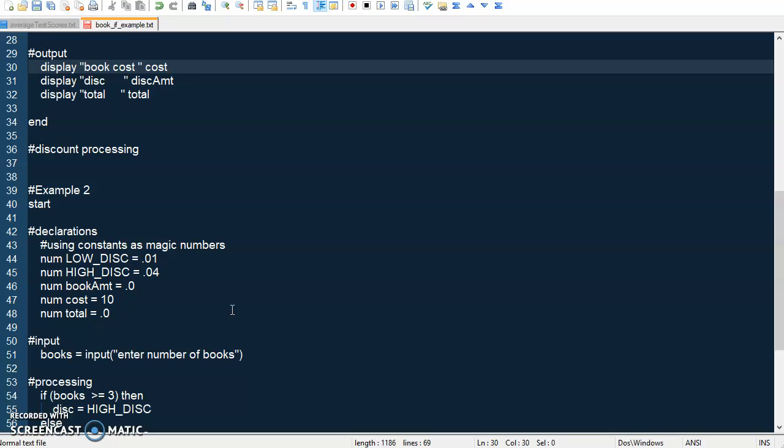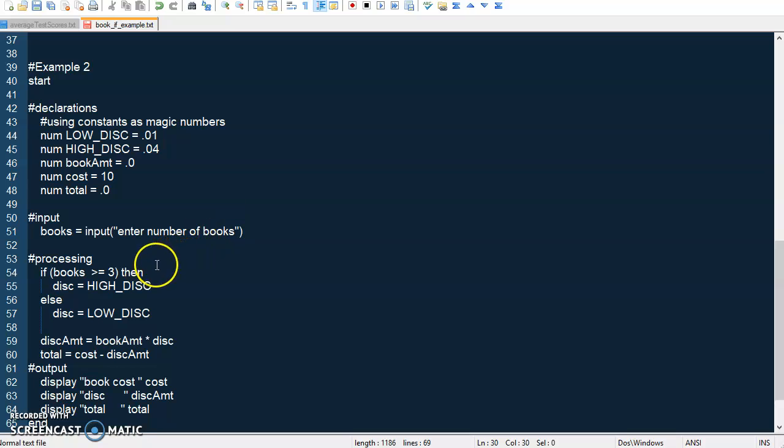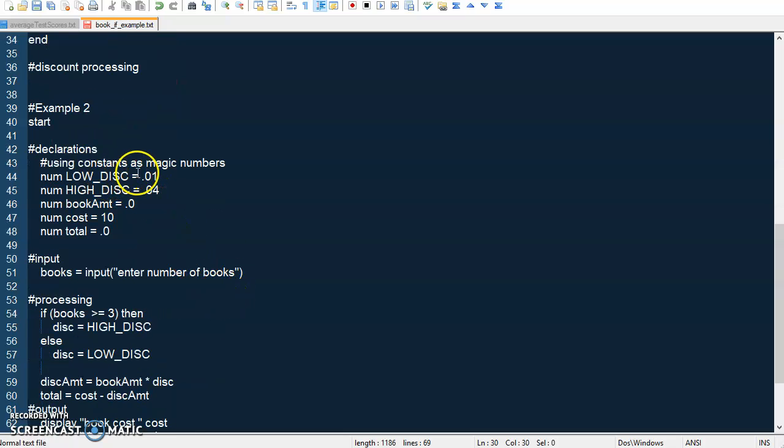There's a second example below here. This one does use magic bullet or constant values, and that is indicated by the uppercase. Same basic logic, except that what I'm doing here is instead of plugging numbers like 0.04 and 0.01, I'm plugging my 0.01, 0.04 up here on these constants, and using the constants as part of the calculation.